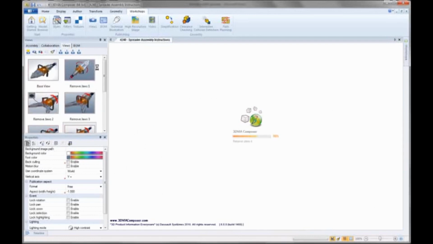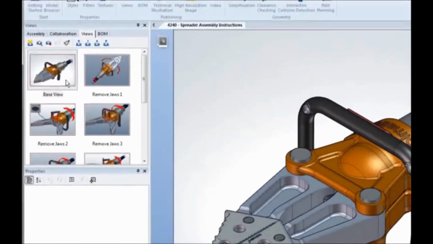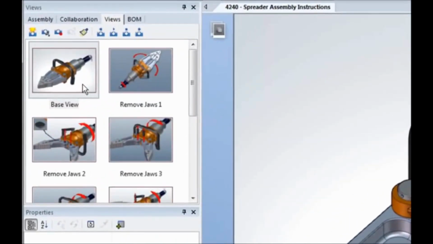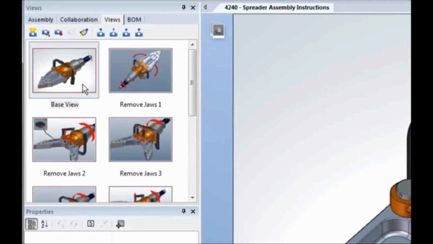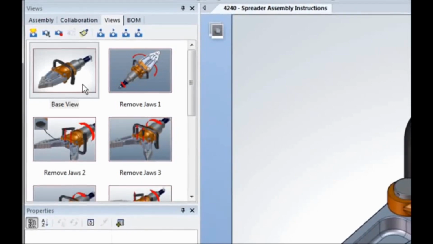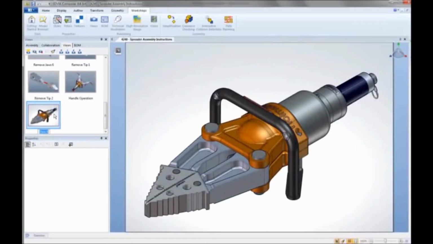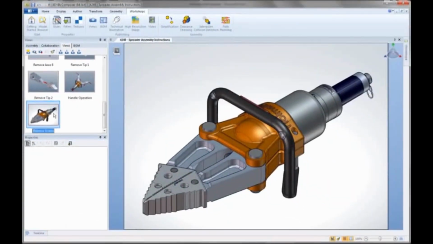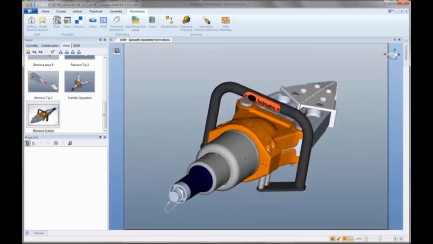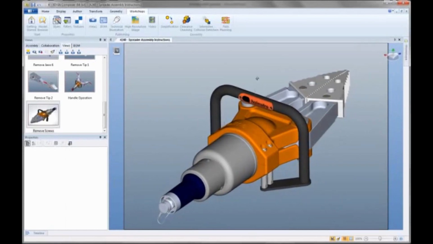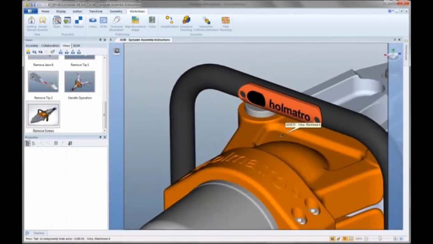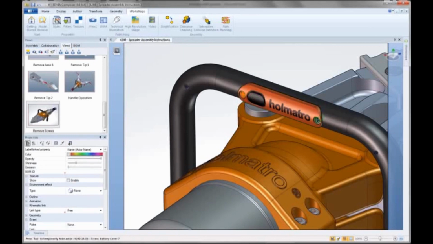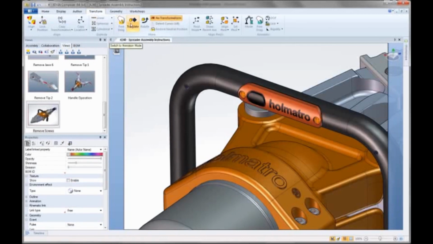3D via Composer will automatically refresh all of the relevant views with the new changes, keeping documentation and engineering always on the same page. Creating the images and views is simple, with an easy-to-navigate ribbon-style user interface similar to other Windows applications. We can freely create new views as desired to describe various operations and procedures.